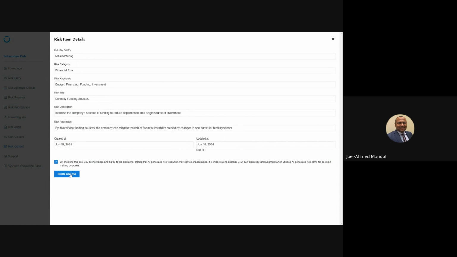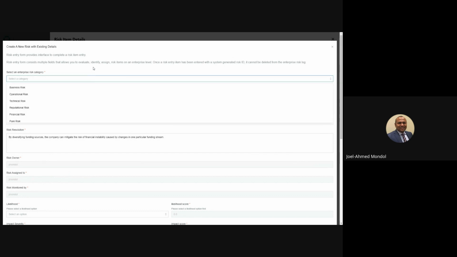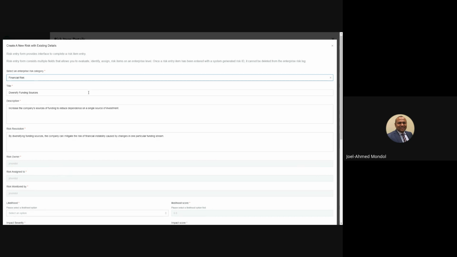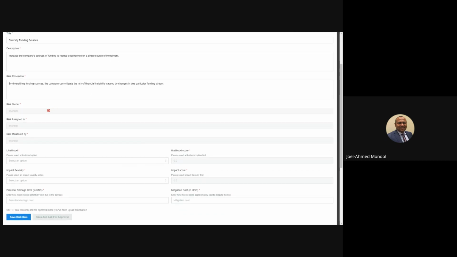So let's create a new risk tied to this. As soon as we click on create a new risk, you come to the point where you can say, hey, this was really a financial risk for me. The risk item we identified was diversify funding sources. The description is provided, the risk resilience is provided, and as you know, because this is a single user version, which is the free version, the risk owner is myself.